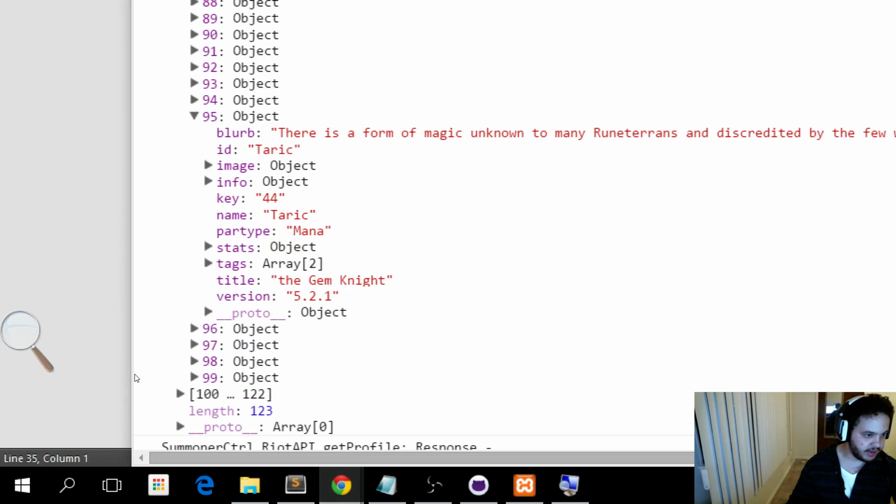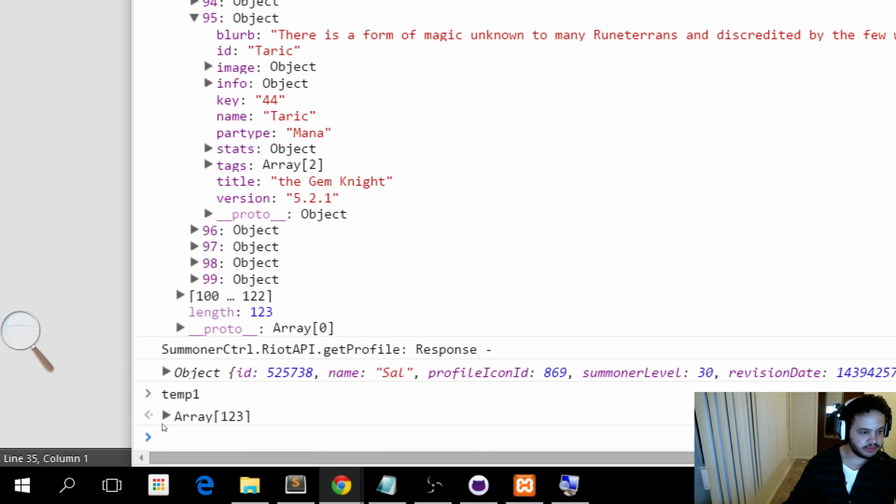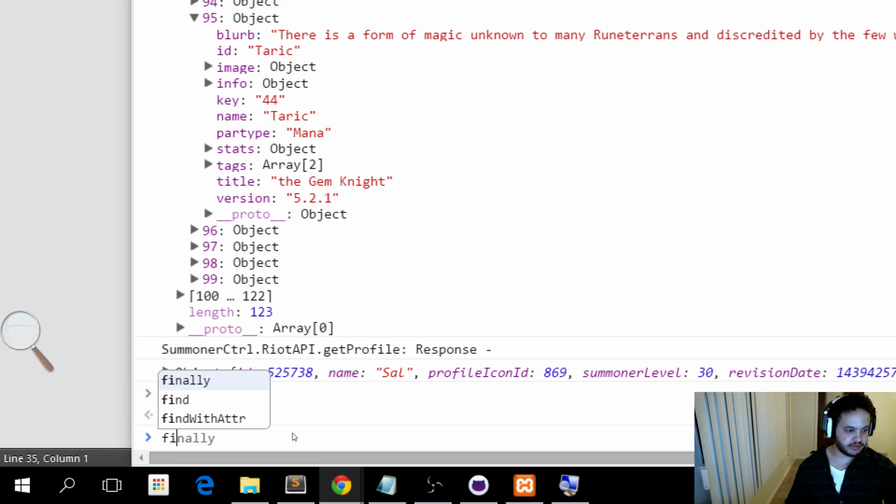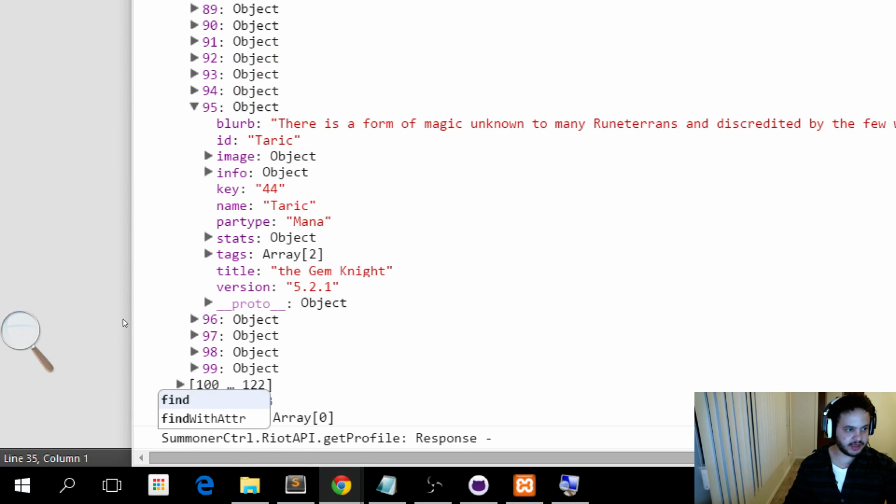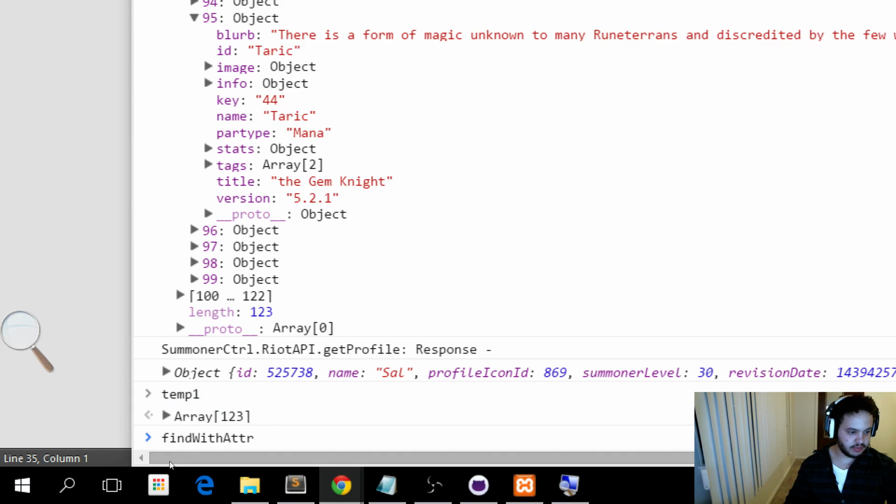Alright, so for example, let's say I have a match where I play Tariq. Then that match is going to have the champion ID of 44. So when I have my array of matches, we're going to use our friend find with attribute. I want to find the object in this array that corresponds to the champion ID 44. So using find with attribute, we're going to pass in the array of champion data that we just generated, our champion list. In this case, we just have it called temp1 because I'm using Google Chrome's JavaScript console.